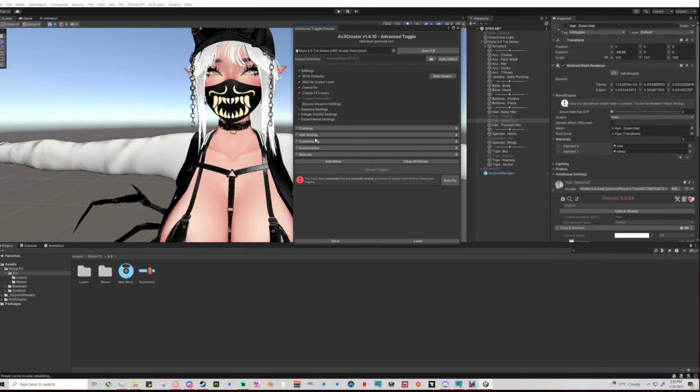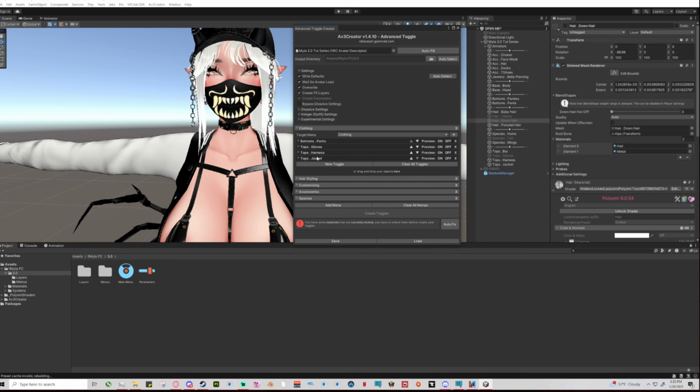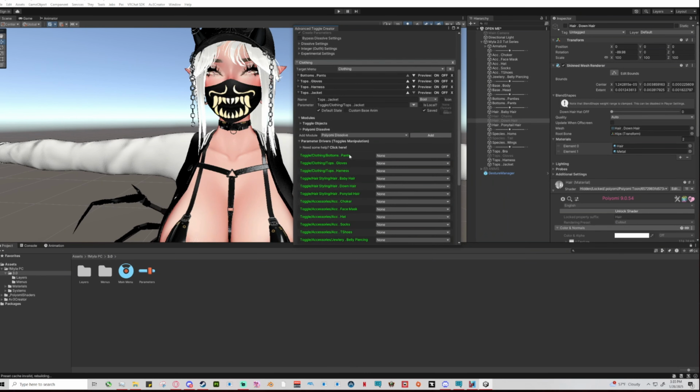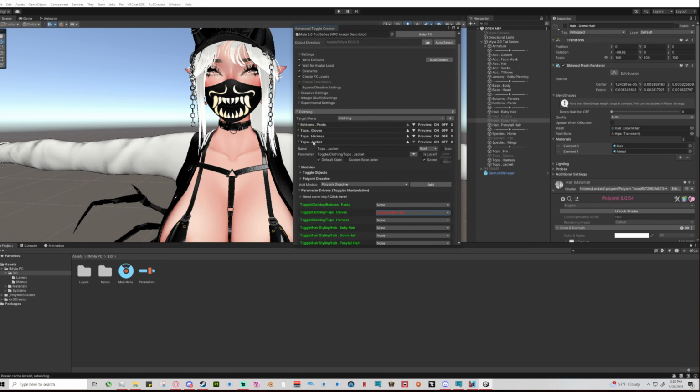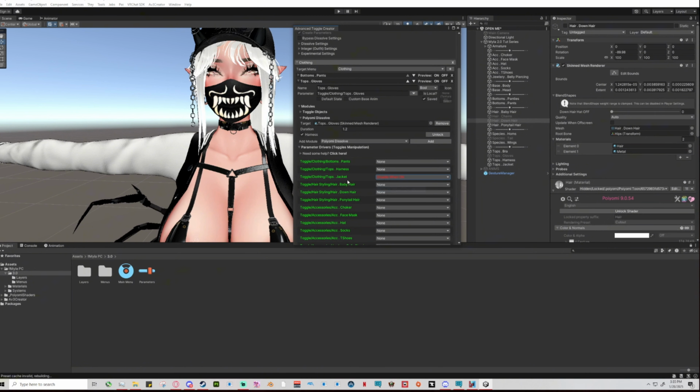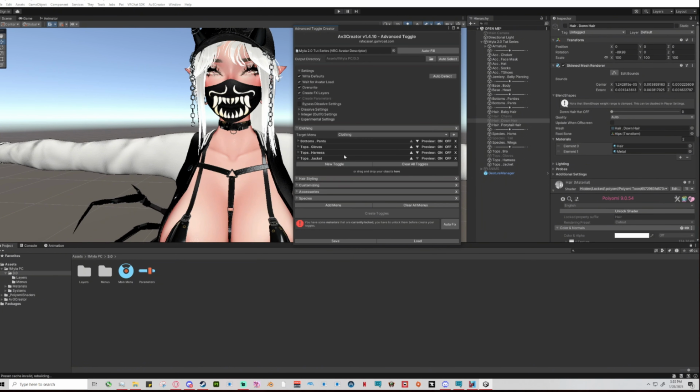So I've got those set up, and then the only other spot was for the clothing. The jacket and the gloves can't stack, so I need the gloves to disable when the jacket's on, and I need the jacket to disable when the gloves are on.